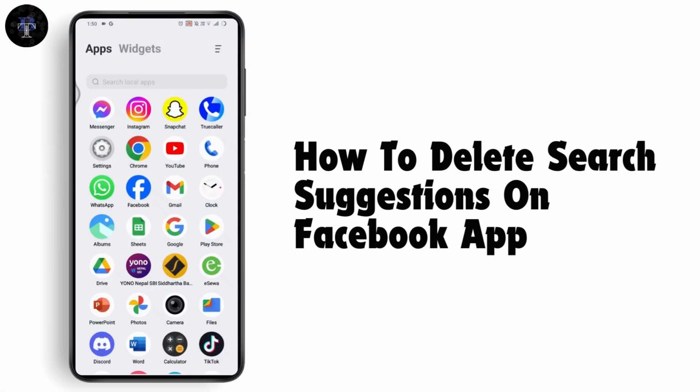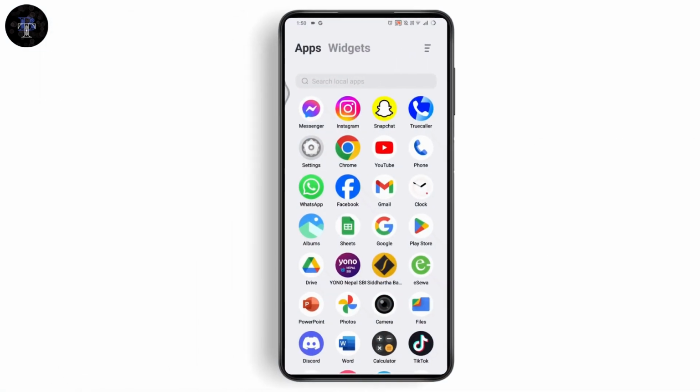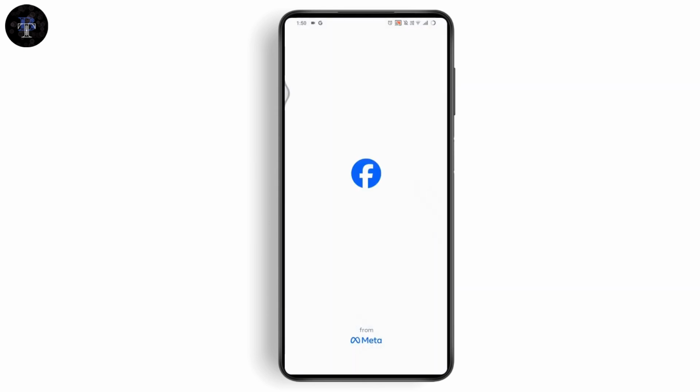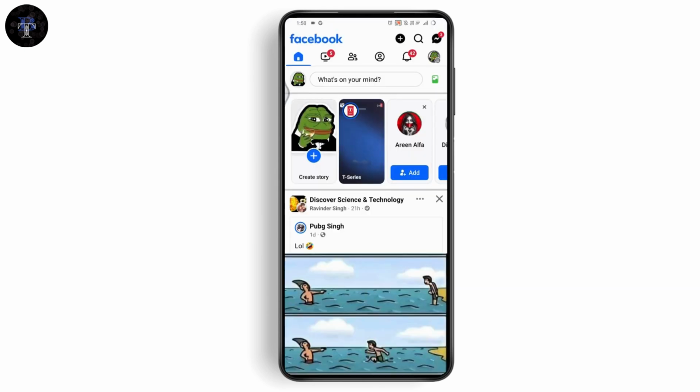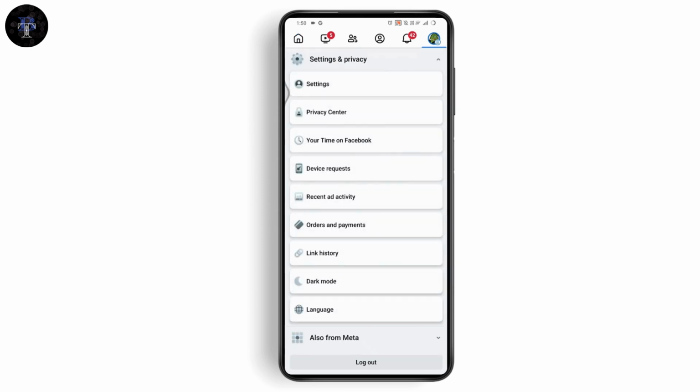How to delete search suggestions on Facebook app. So if you want to delete the search suggestions on Facebook app, then first open up your Facebook application. Once you open up your Facebook, you need to go for the upper right, which has that three bar icon, and scroll down. Go for settings and privacy.